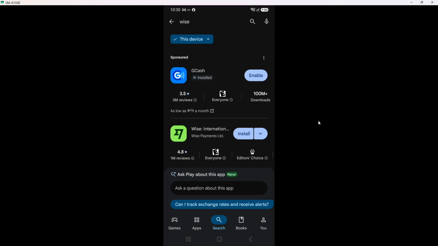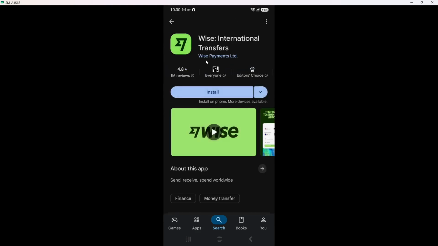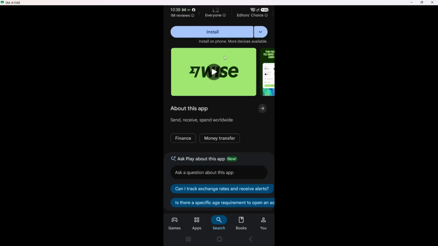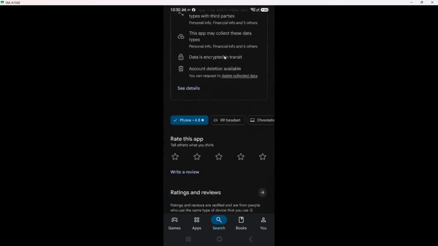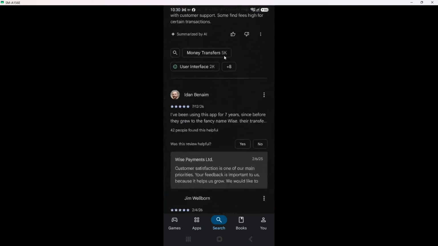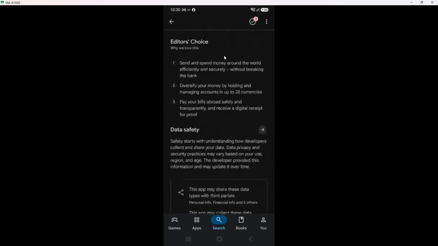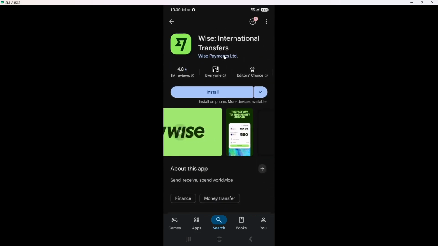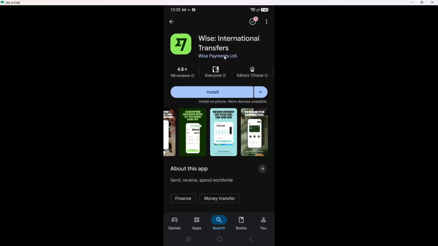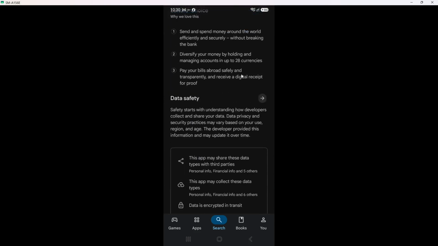Next, once you've found the app, tap on it to view more details. Here you will see information such as the app's rating, reviews, and screenshots. This is important because it gives you a sense of the app's quality and functionality before downloading it. If the app has good ratings and feedback, it's usually a good sign that it will meet your needs. Take a moment to read through the reviews if you have any doubts. This will help reassure you that you are making a sound choice.